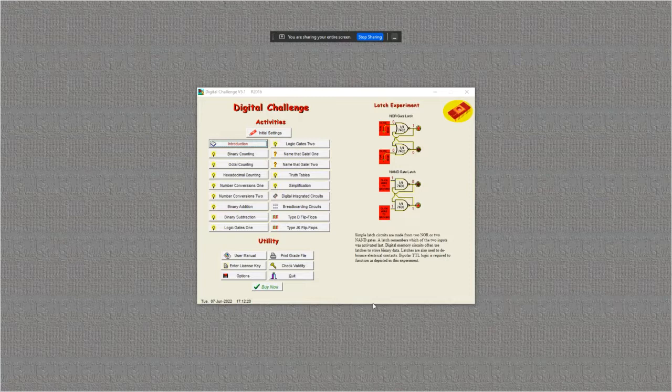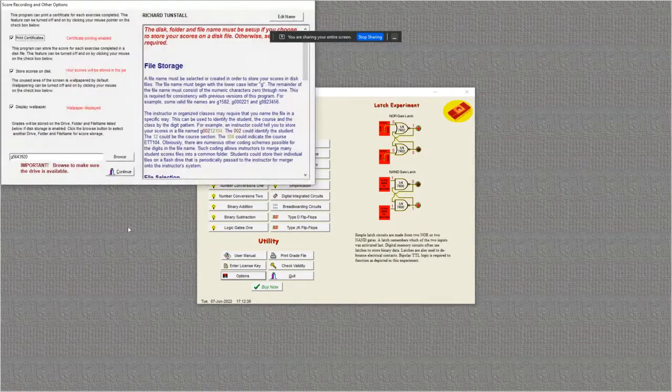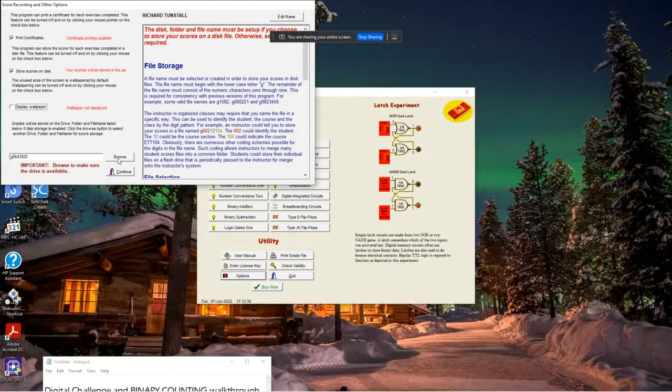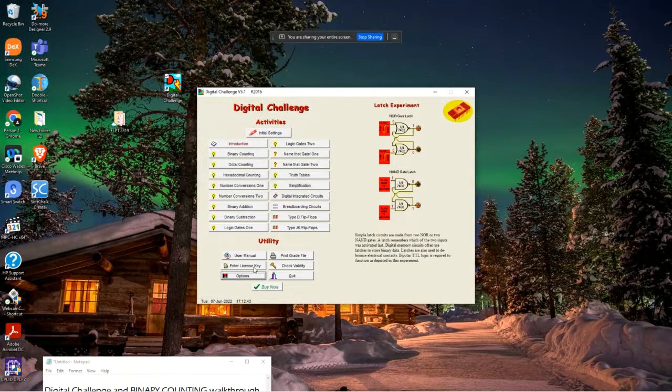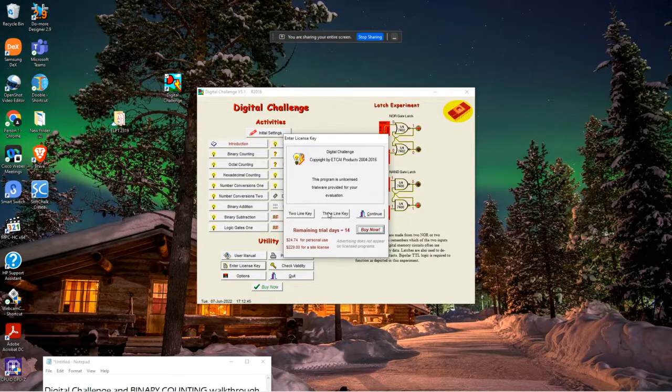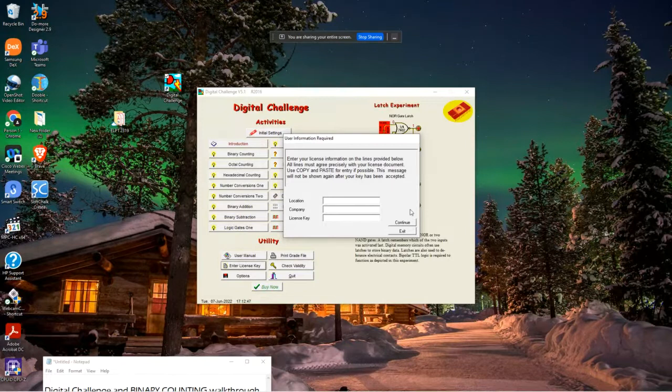Now, another problem we're going to solve here is the fact that essentially the application takes over the screen. So go to Options and click on this button, this check mark, and uncheck Display Wallpaper, and you notice now you can see everything. So let's continue. Here's where you can put in the license key. Again, it's a 3-line key. You don't need it for 2 weeks.